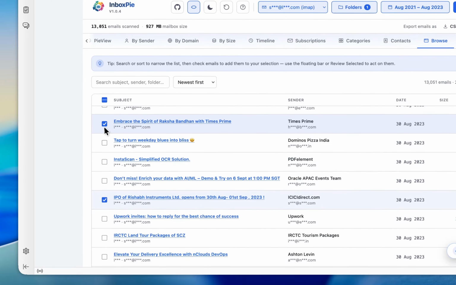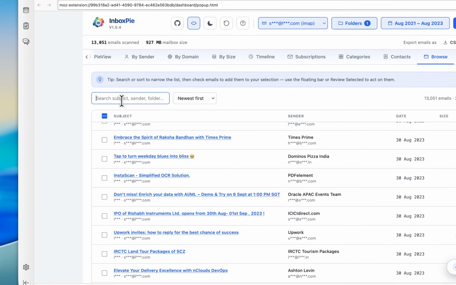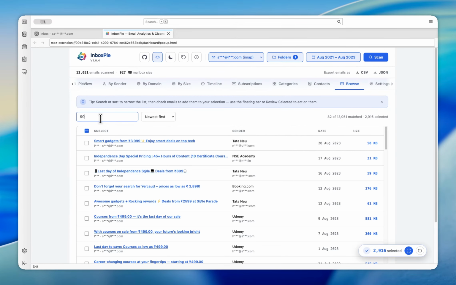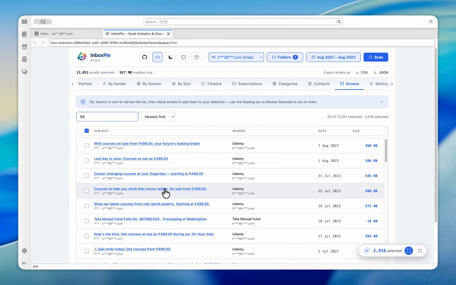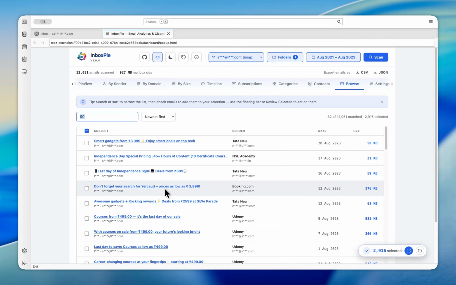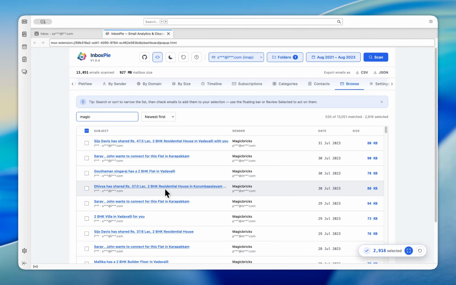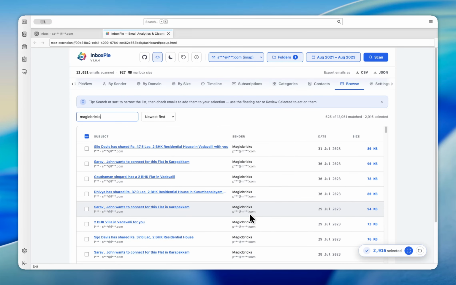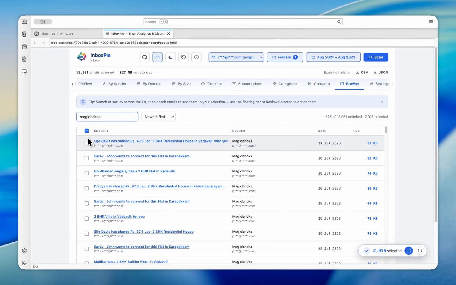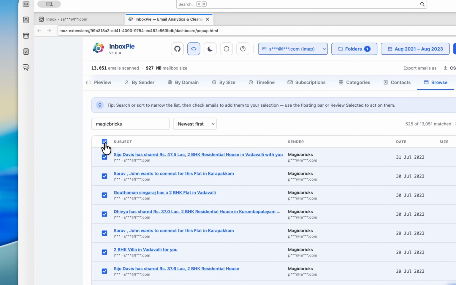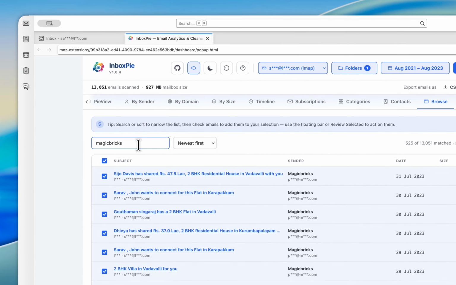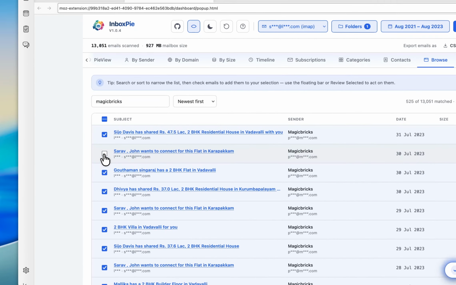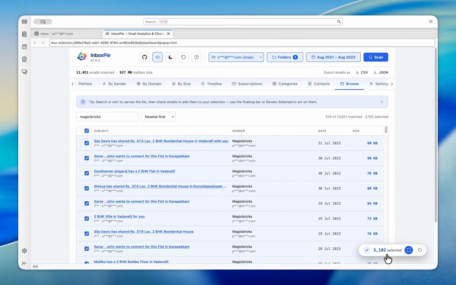Okay, for example, let's say you want to remove all of the emails from 99 acres, right? So you can just search for 99 acres or Magic Bricks or whatever, right? So see, this is Magic Bricks. I want to remove all of these Magic Bricks related emails, and I have got it. I can go ahead and select all the emails of Magic Bricks and they get added right here, right? So you can do all of that. And if there are some emails that you don't want, just unselect them, and they get unselected. You can see the count increasing and decreasing.